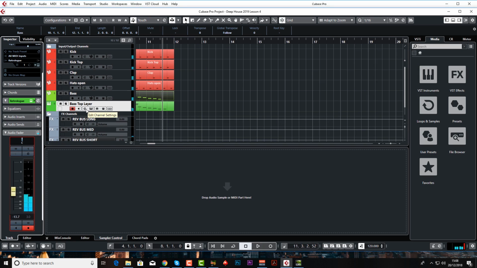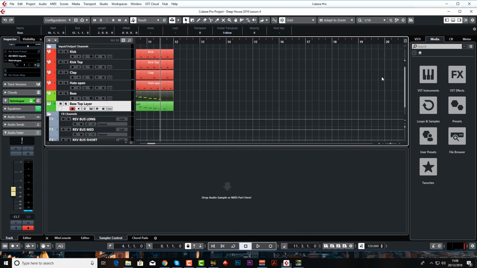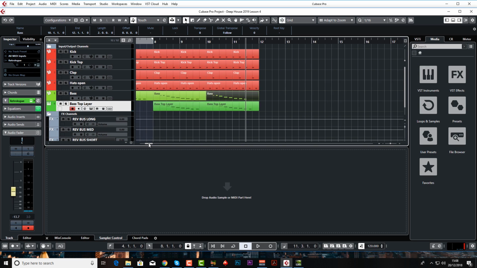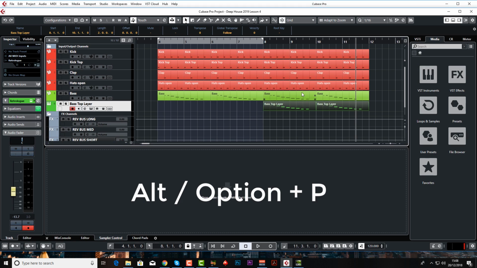Okay, I like it, but I'm just going to EQ it because it's not cutting through quite enough. So let's activate an EQ point like we did in one of the last lessons. I've got to set my loop again, and a quick way to do this, by the way, is to highlight the blocks that you want to loop around and press Alt and P, or hold down Alt or Option and press P.